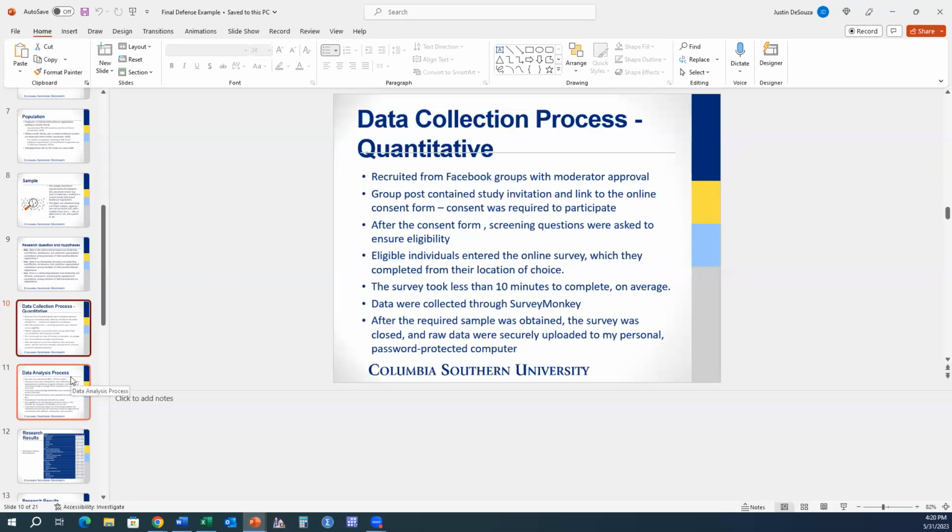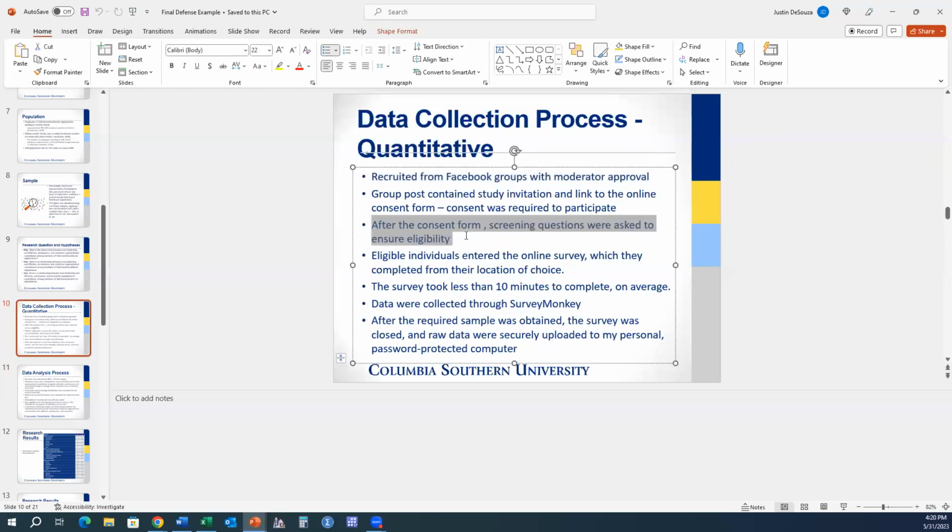But yeah, you can see what's important here. Recruitment, consent, who's eligible to participate. So you want to describe inclusion and exclusion criteria. What would prevent someone from qualifying in your study? How long will the survey take? What platform was used? That's really important. SurveyMonkey, Qualtrics. Maybe you're doing data collection on your own. And what are you going to do with the data once you're done with data collection?